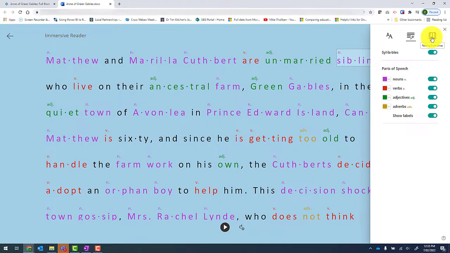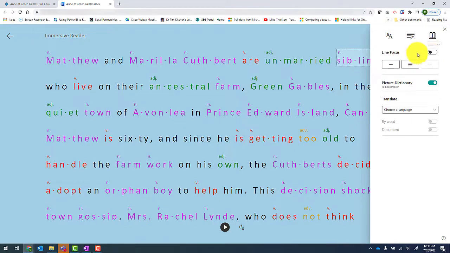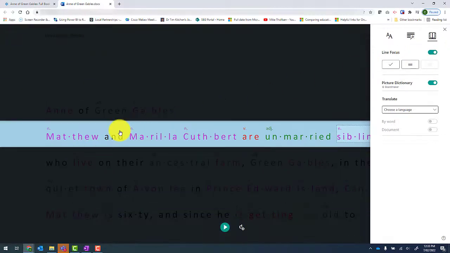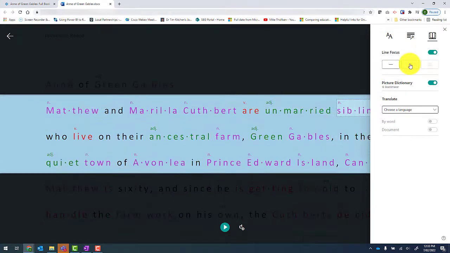And then I've also got my Reading Preferences menu. So from within there, I can turn on my line focus. That means that when the text is being read back to me, it's going to be read back line by line, or 3 lines at a time, or even 5 if you've got a long piece of text.